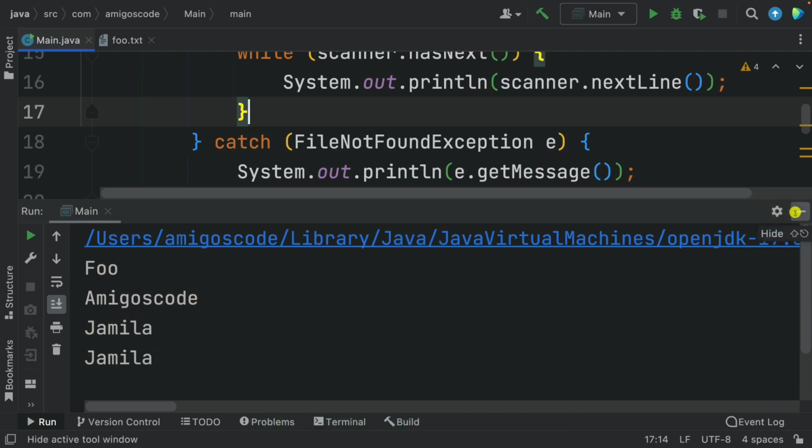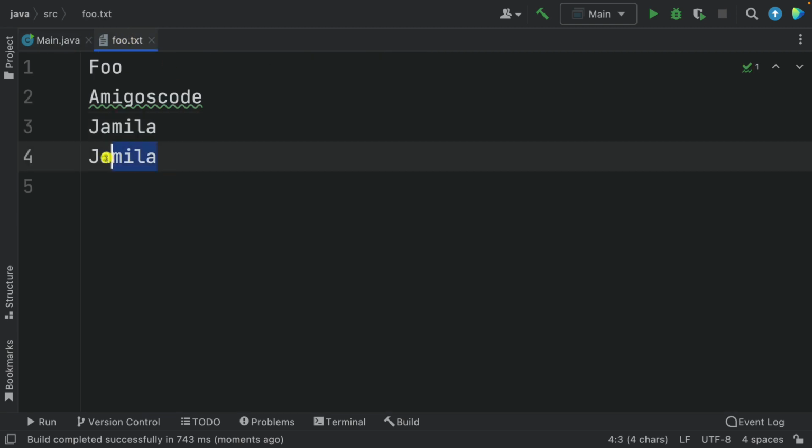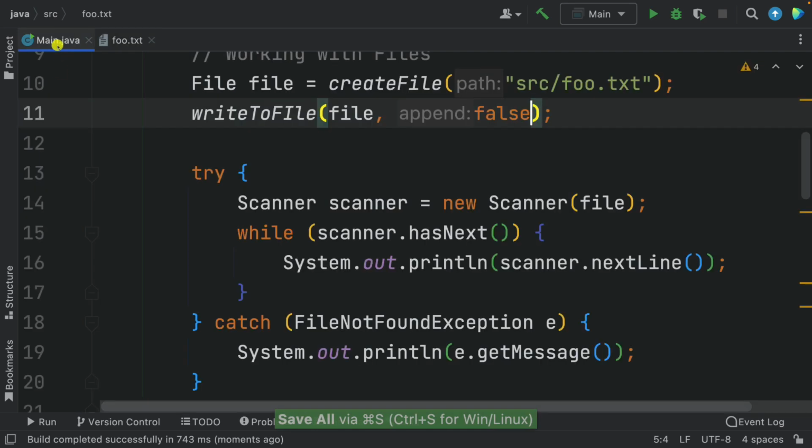Now our file is actually in append mode, so let's change this to false. We don't want to append. And in here, let's say, for example, Josh, and we can also say bar. There we go. Go back.